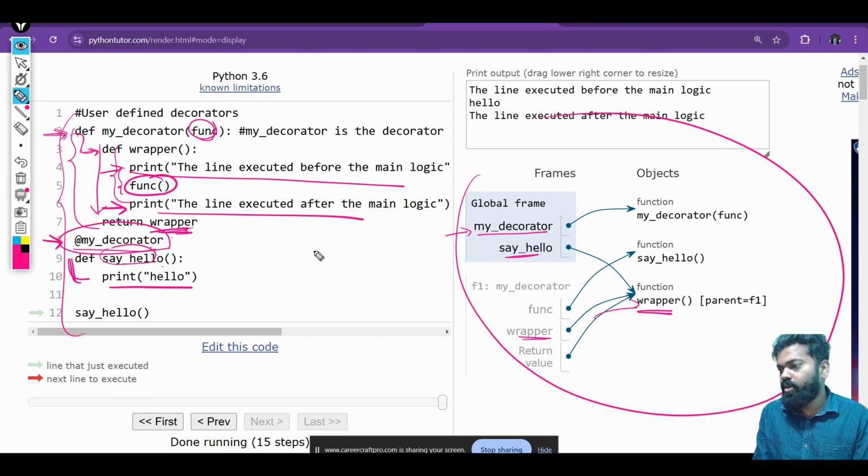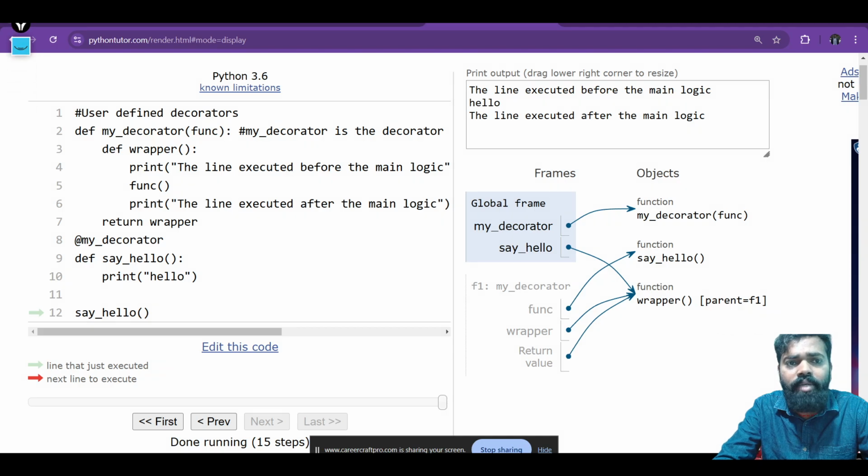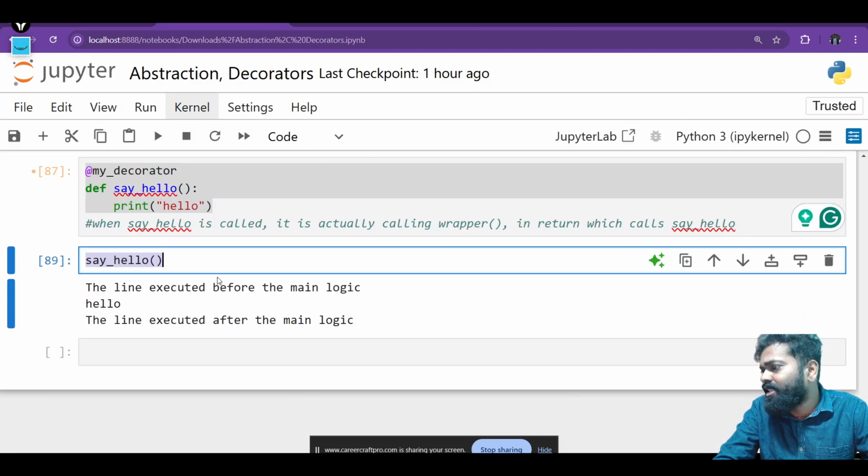Is it clear? Quickly, everyone, yes or no? See it, whatever way you want to see it, but this is the understanding. Clear? Right. Vedic asks, can we execute it by using my decorator directly? Yes, function inside function is possible. If you guys have any doubt, something like this, you can always just execute this and check it out.